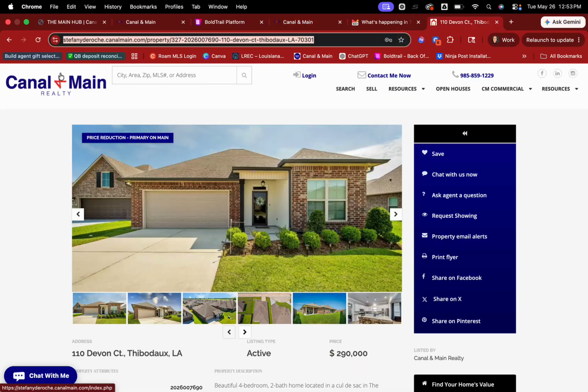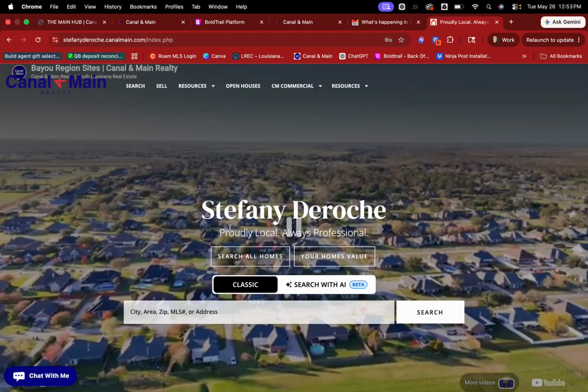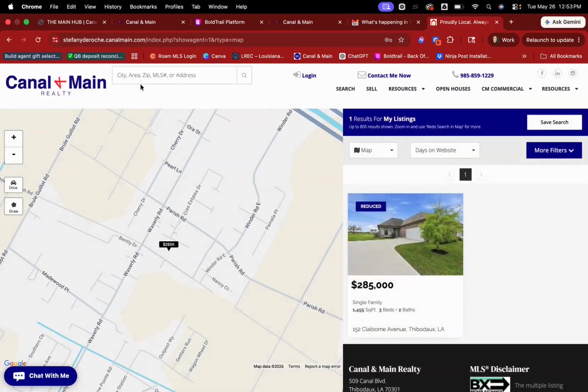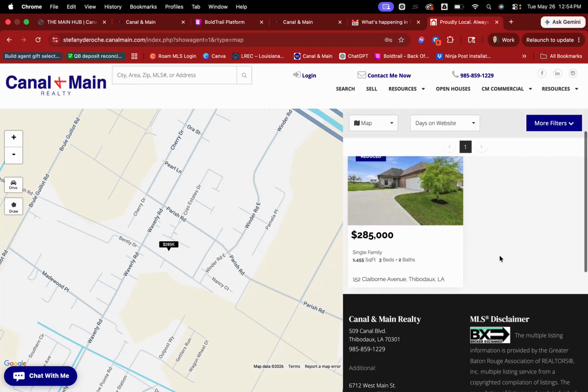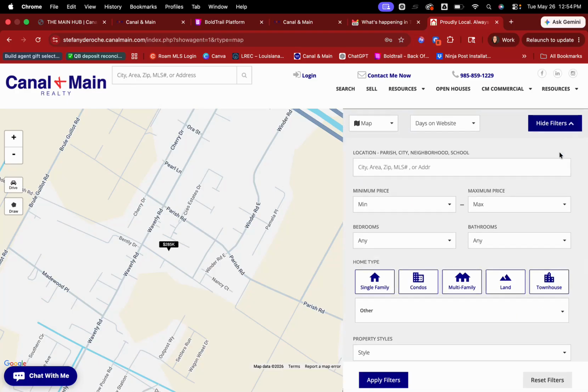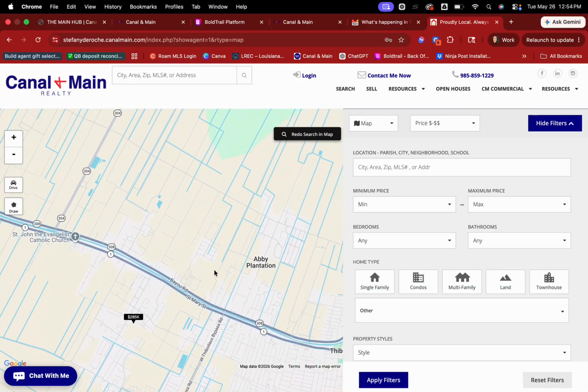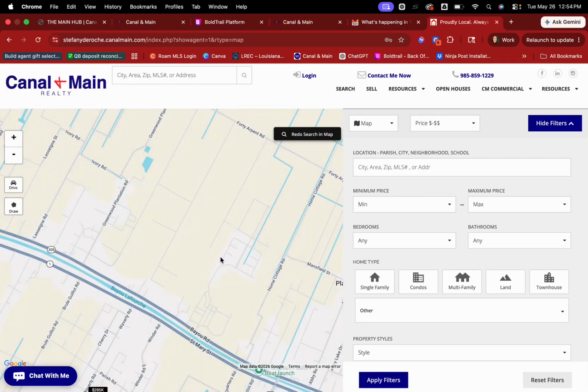You're going to go back to your own agent website. So I am on stephaniedayrosh.com. I'm going to hit the search button. And now you're creating the search. So it does default typically to your own listings. So you're going to more filters. Let's clear that out because I don't only want to see my listing. So we're going to find Live Oak for our example, which I think is right here.